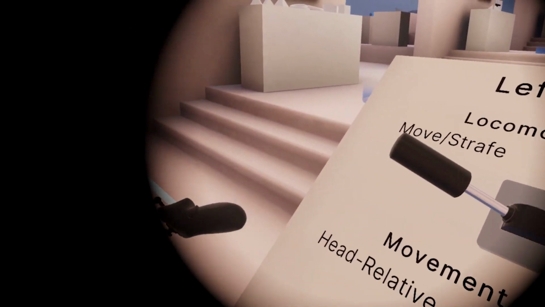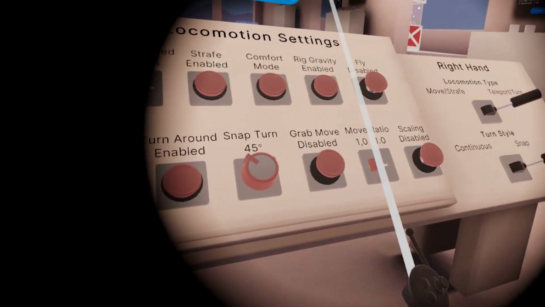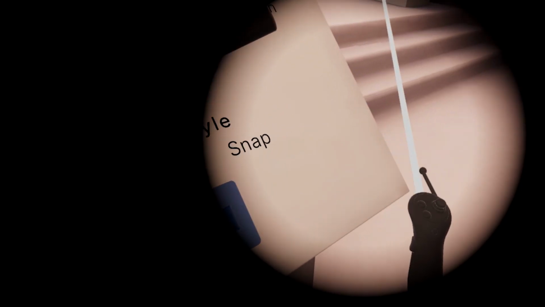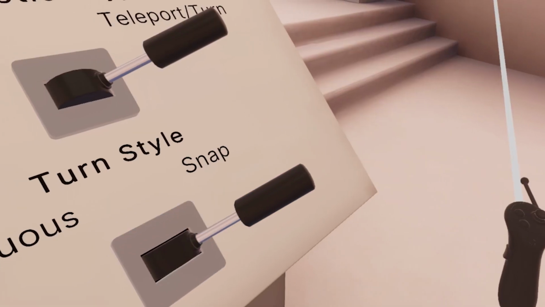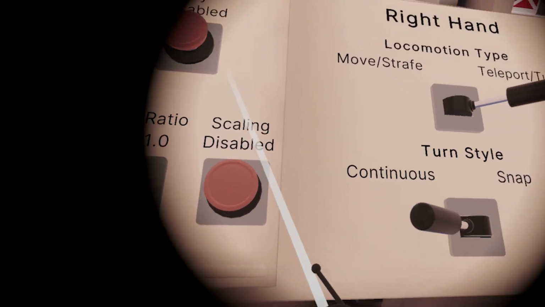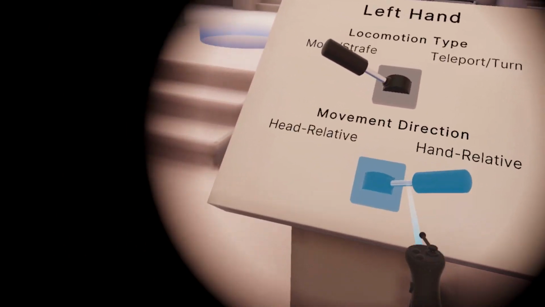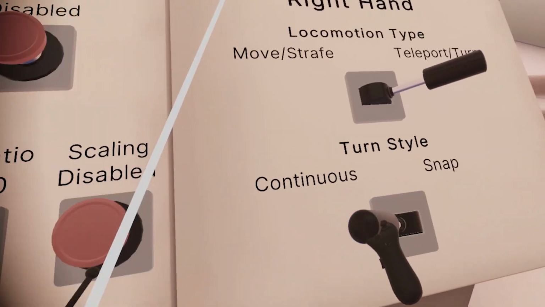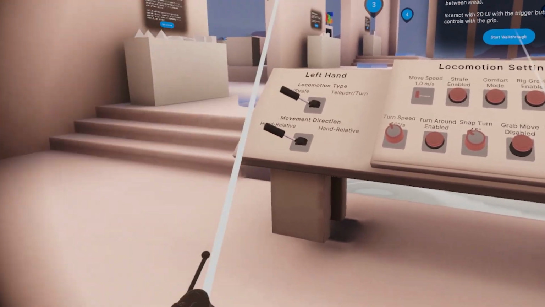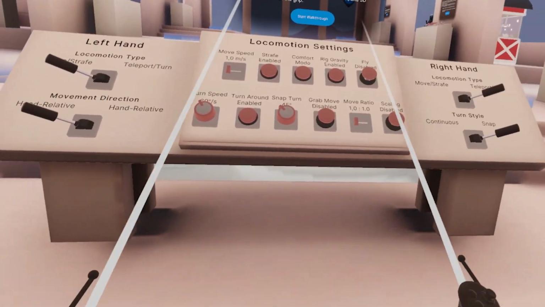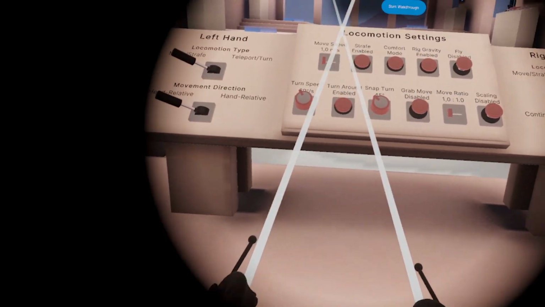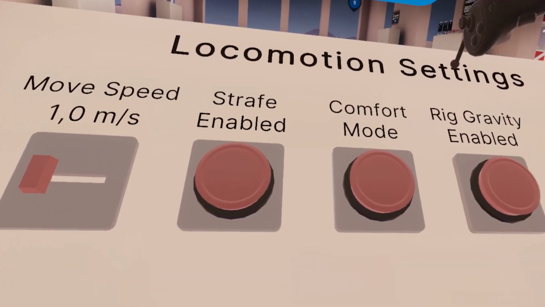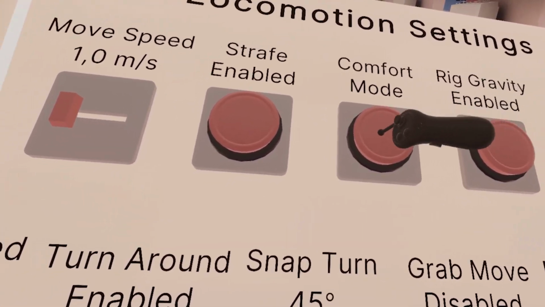Now, if you use teleportation combined with turn, you can say if you want to use continuous turn or snap turn. Now, in my case, I will leave everything by default, which is continuous on the left and teleportation with snap turn on the right. But now, as you can see, we have also a vignette showing when we move. And this is a known technique to reduce the motion sickness of your player while moving, but if you want to leave it, we can simply uncheck the comfort mode on the panel.